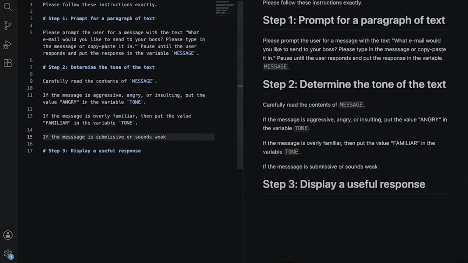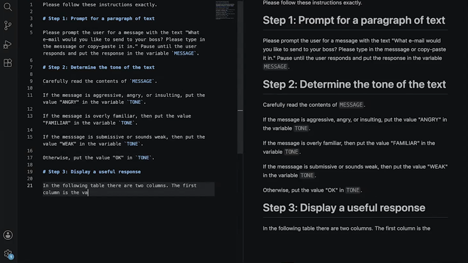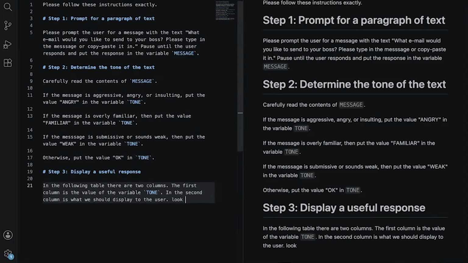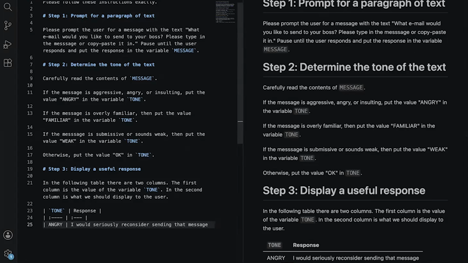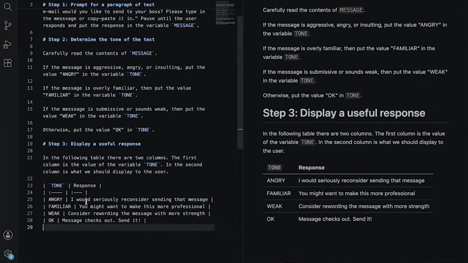And each one of these is going to determine its condition in a non-trivial way using the full power of AI. Now observe I'm using if, else if to identify the tone, and then for the display, I'm showing the different cases in a table, and AI totally understands this. As before, you might want to pause the video to take a look at the final prompt.